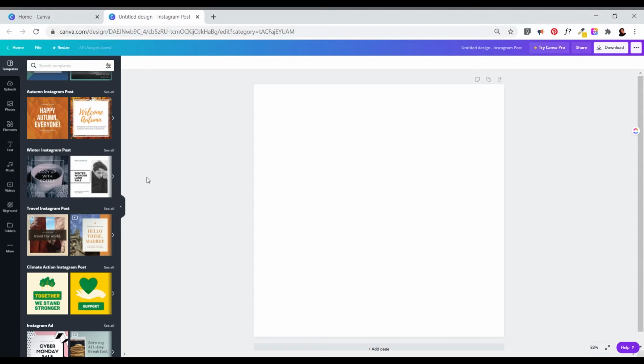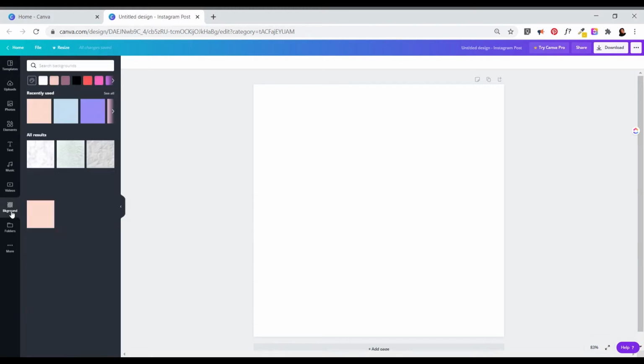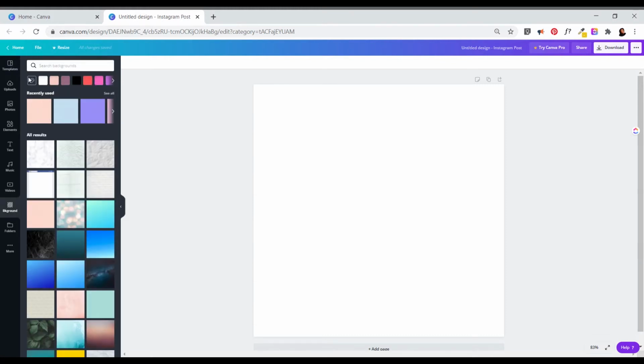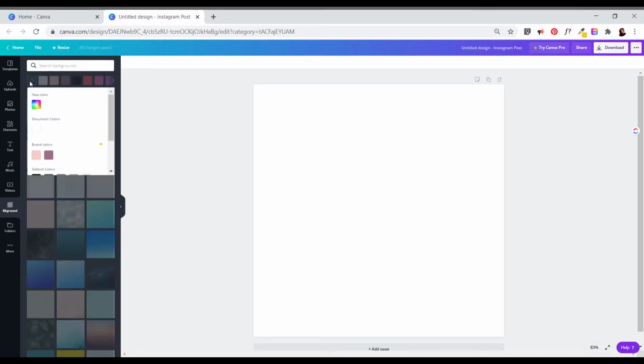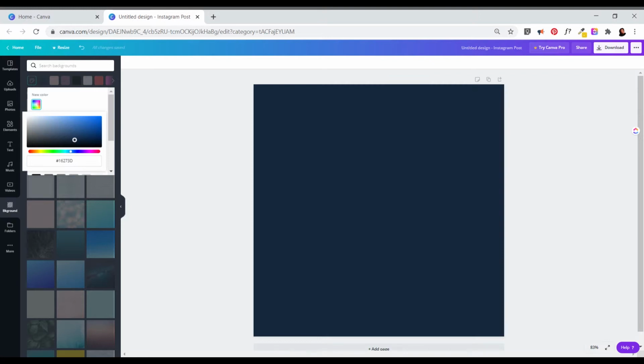So the first thing we're going to do is create a background. So we're going to use this tab that says background and select that. And then we are going to select a color from this wheel here. We want to click new color by selecting this rainbow of colors. And we're going to navigate somewhere in the blue section. So we want to get something like a deep blue. That looks pretty good.